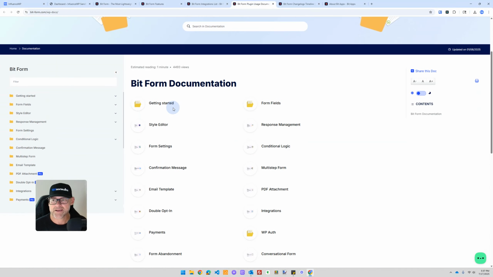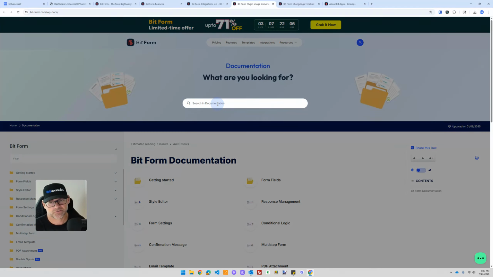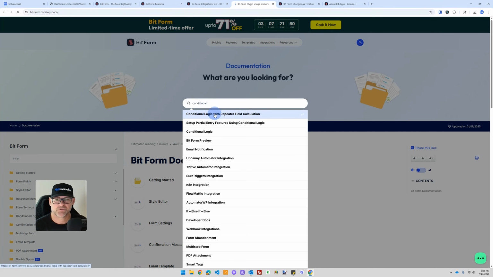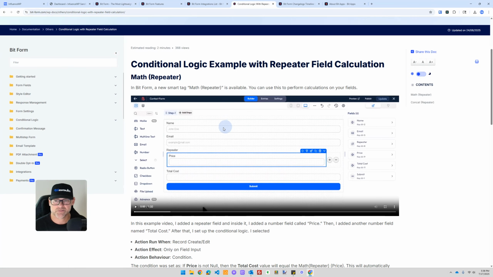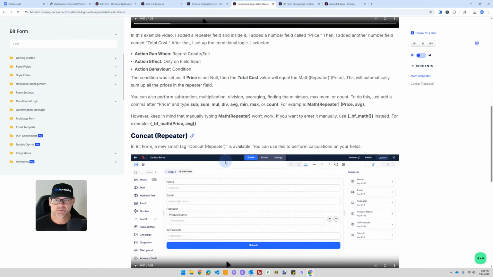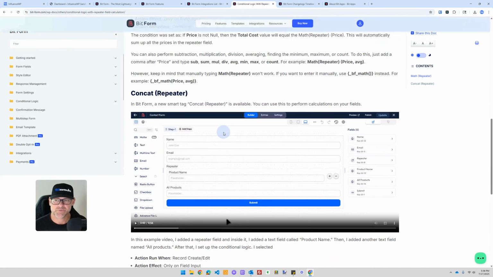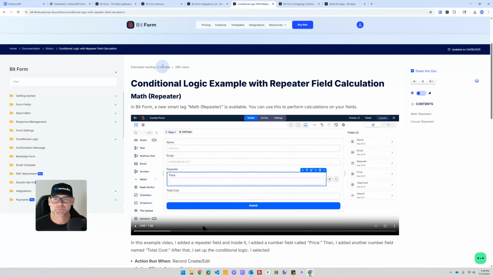Moving over to the documentation, we see the ability to search. So let's just try something out. Let's try conditional. Oops, misspelled. Let me spell that right. There we go. Let's try out one of these docs. So we see some embedded videos along with some text. Very, very cool.